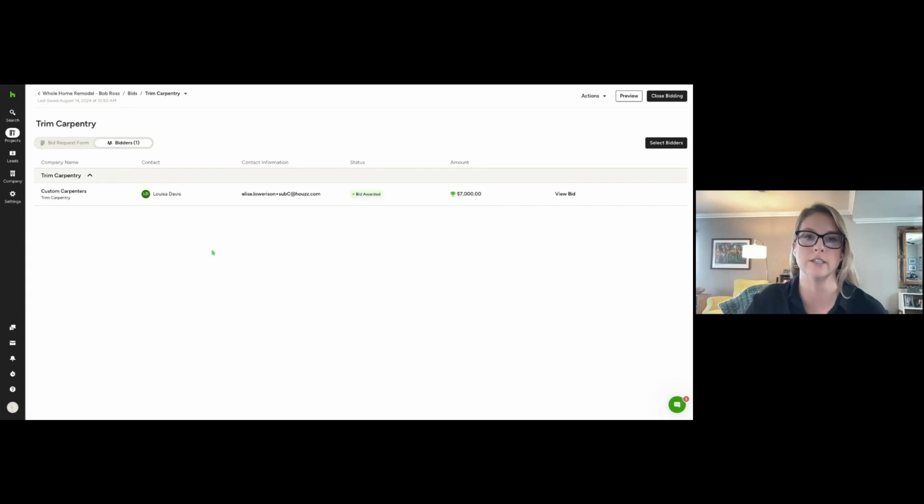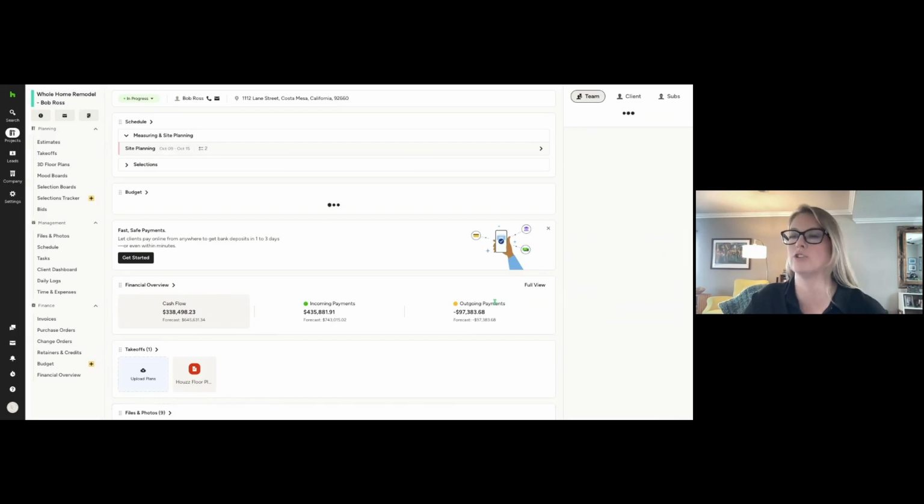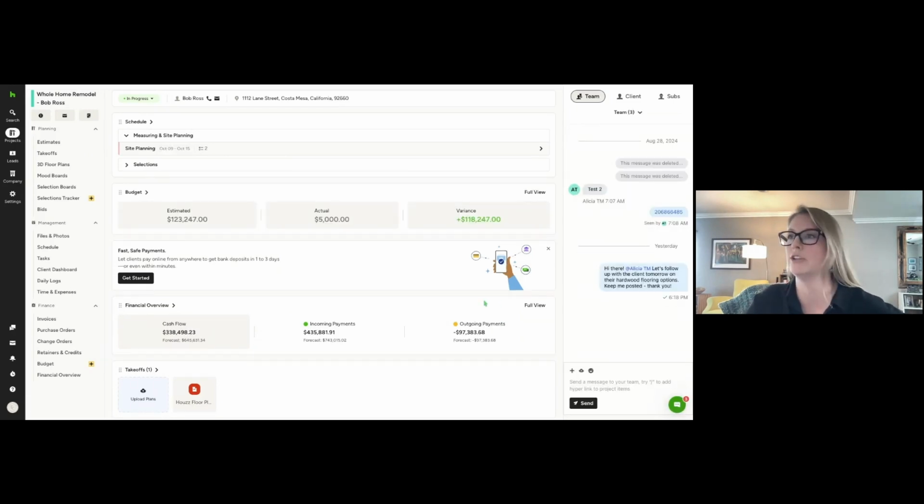If they're assigned to a project, they'll be able to have a messaging section, which I can show you, and a subcontractor dashboard where they can communicate. Just like you have a client dashboard, the sub would have one as well. And of course, any team members invited to your project can see what they have access to based on their permissions.